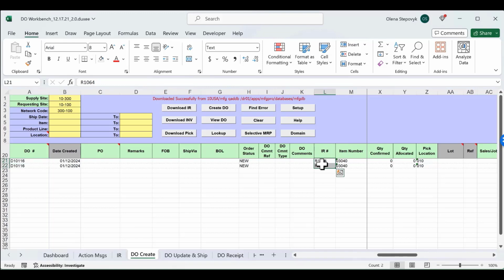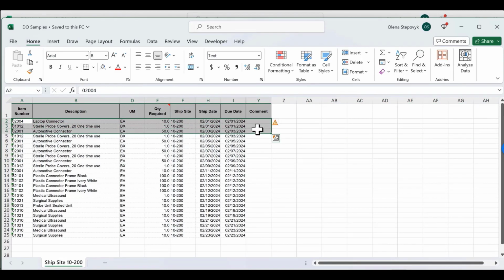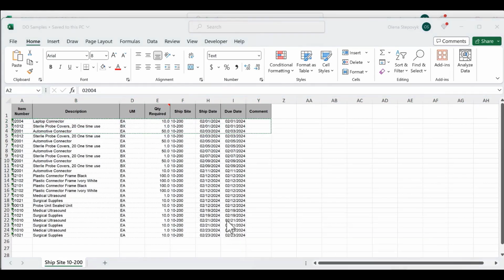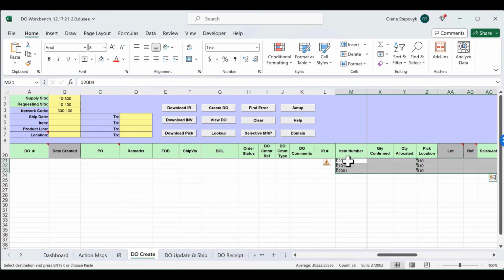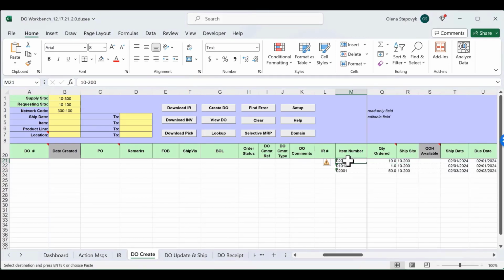If you run distributed supplies planning outside of QED and have, for example, a list of items with quantities and due dates that need to be ordered from the supplying side, you can copy-paste information from the external source into the DO Create tab. Supplying and ship-to sites as well as transportation details will need to be added, and clicking on DO Create will generate distribution orders for the requested material transfers in QED.